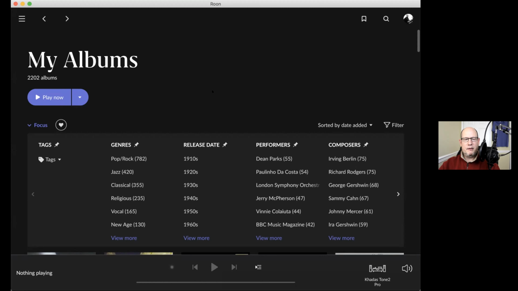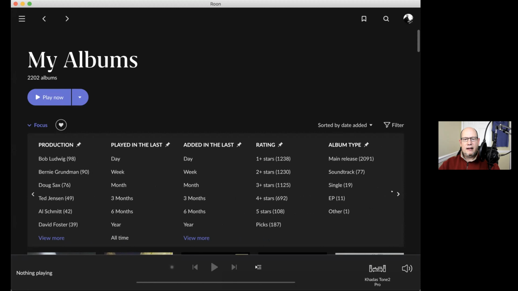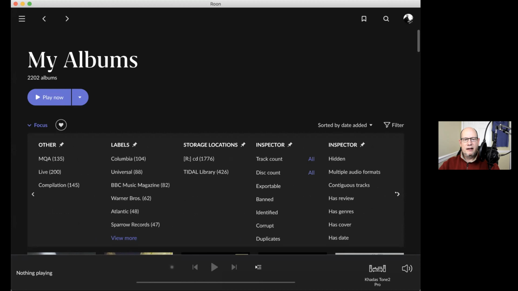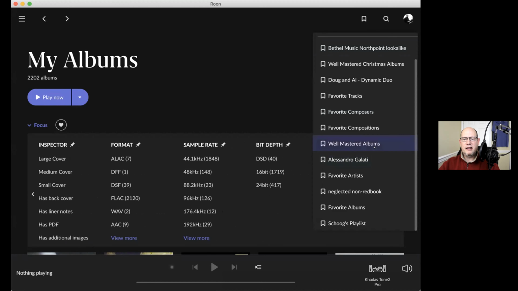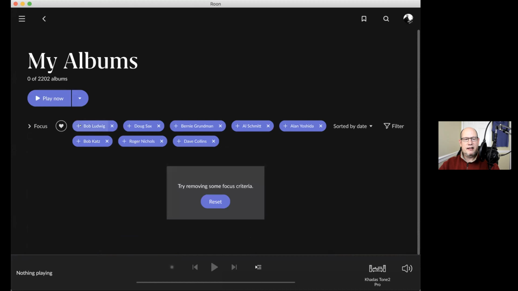All right, so we've covered a lot of nerdy techie stuff. I'd like to show one thing that I was frustrated by, that changed a bit and has stopped some of these things from working. One of the bookmarks that I had was a bookmark of well-mastered albums. What this did was pull up all the albums in my library that had one of these people in the production credits, any one of these people.